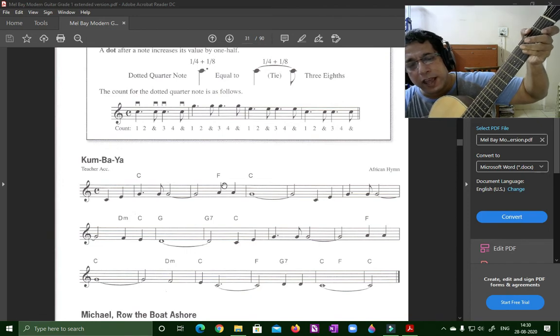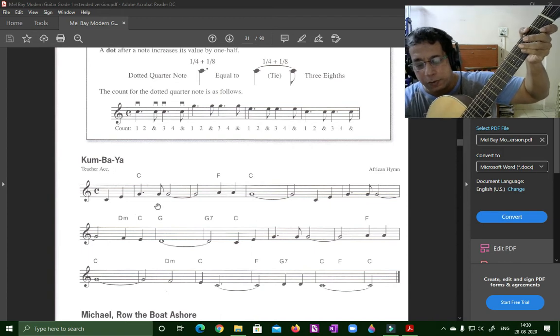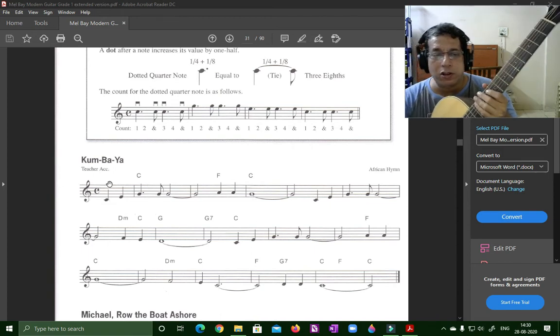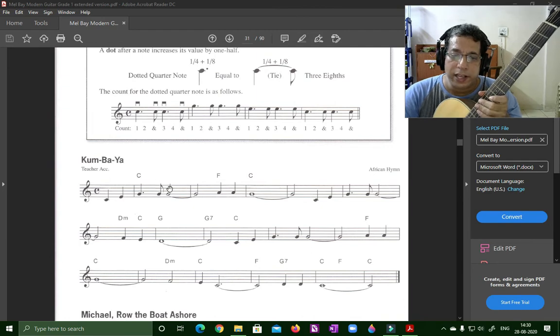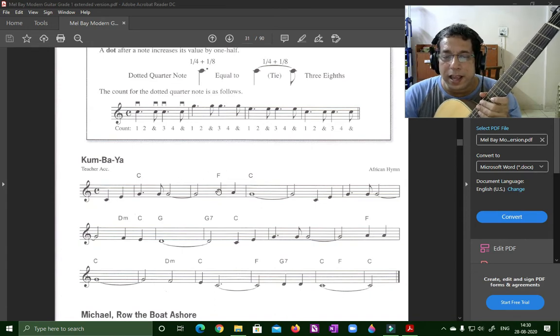Okay, A, then it comes to G. So it goes. Watch me how I'm counting from the notes. Watch how the cursor bounces. Okay, 3 and 4 and 1 and 2 and 3 and 4 and 1 and 2 and 3 and 4 and. Let me do these 2 bars again. Carefully watch the beat bounce.